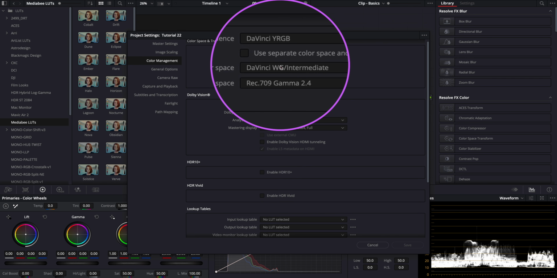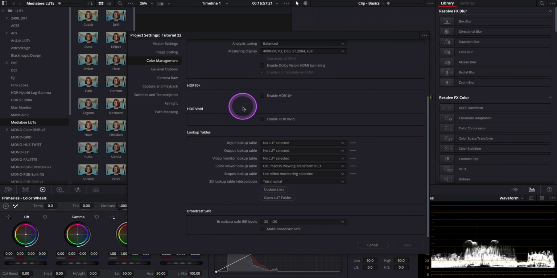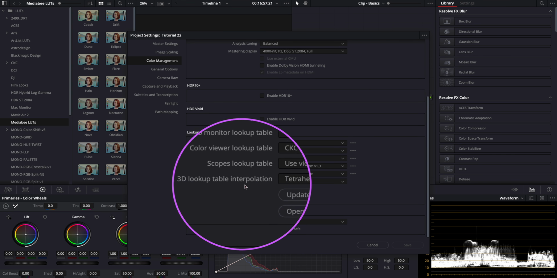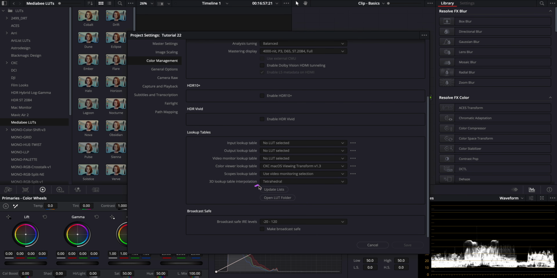and shape the image. And for output, we are going with Rec. 709 Gamma 2.4, which is, as you know, great for standard viewing. And don't forget, in the 3D lookup table interpolation section, make sure tetrahedral is selected. It ensures your LUTs are displayed as accurately as possible. So it's really very, very important.